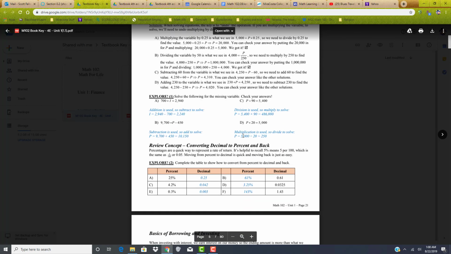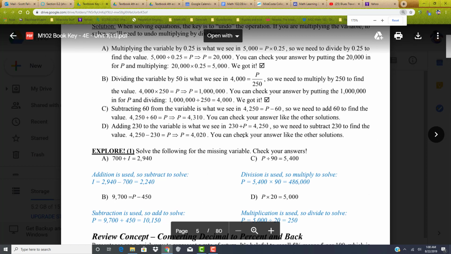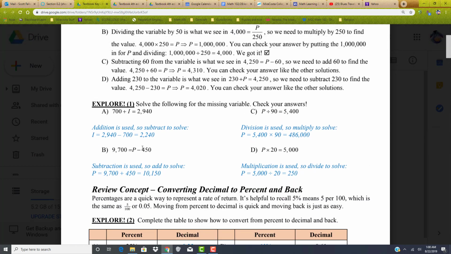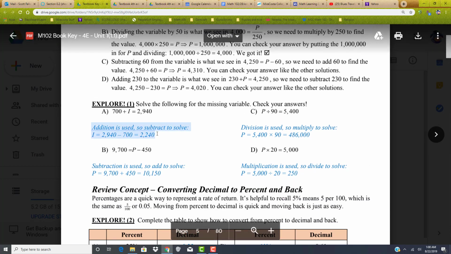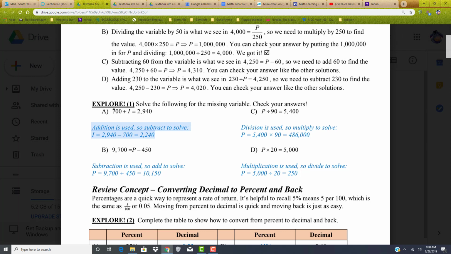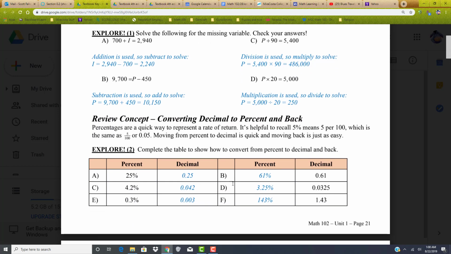The key for Unit 1, I'm going to zoom in on this. The key for Unit 1 has the answers written in blue. So if you see the problem here, here's the key, and you can check yourself and make sure that you're on the right track. Same for all of these problems.